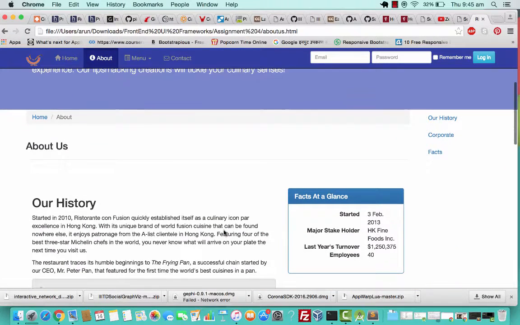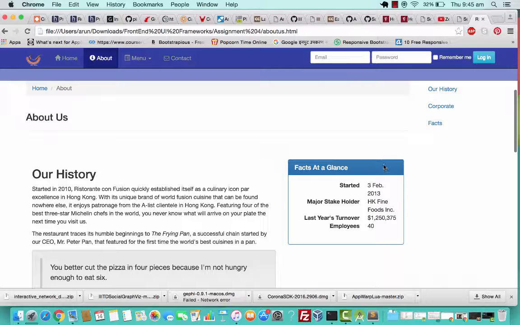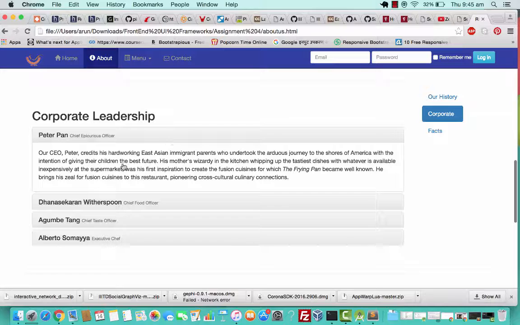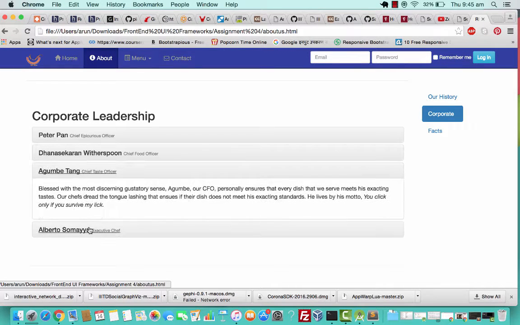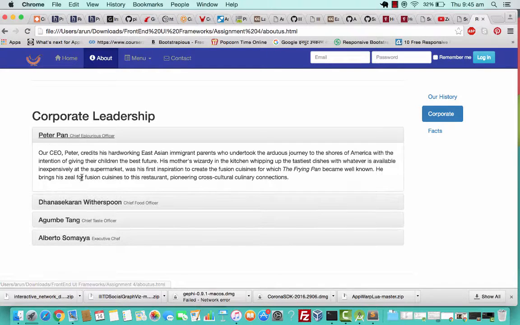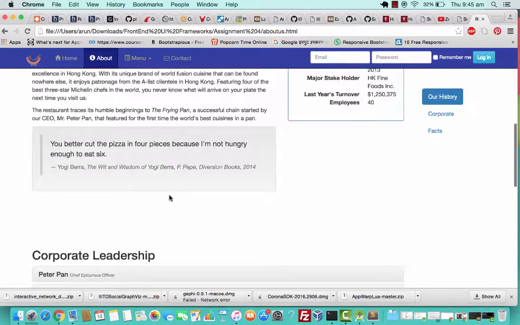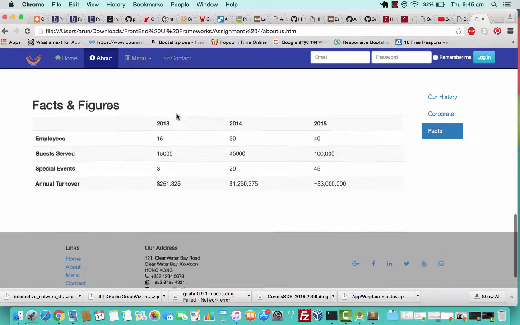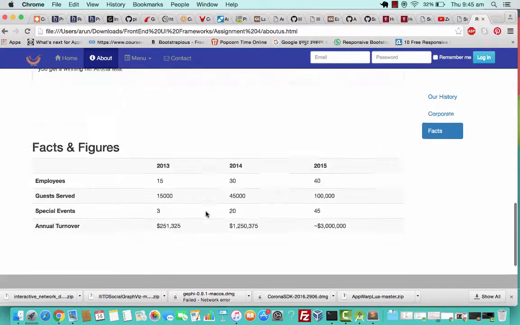We have an about section in which you have a div for facts at a glance. You have tabs here to navigate easily. Our history mentions the history of this restaurant, and you have sliding tabs here to see more details about just some people. This is all hypothetical, so I just filled in the data. Also, I have a table here of facts and figures.